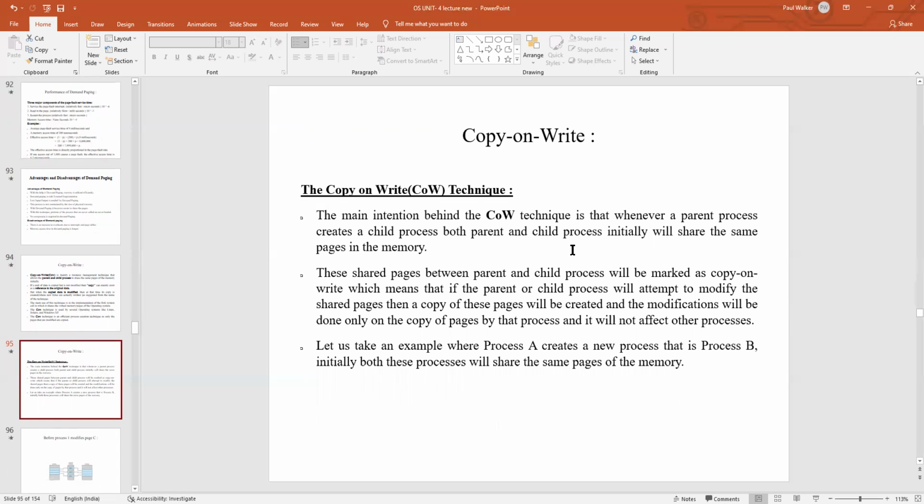The main intention of this process is that the parent process will create a child process. Both the parent and the child process will initially share the same pages in the memory. Those pages will be marked as copy on write. If the parent or the child process attempts to modify those shared pages, only a copy of the page is made, because the copy should not affect the parallel process.